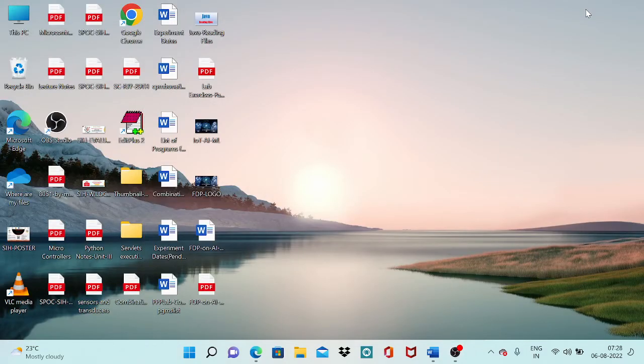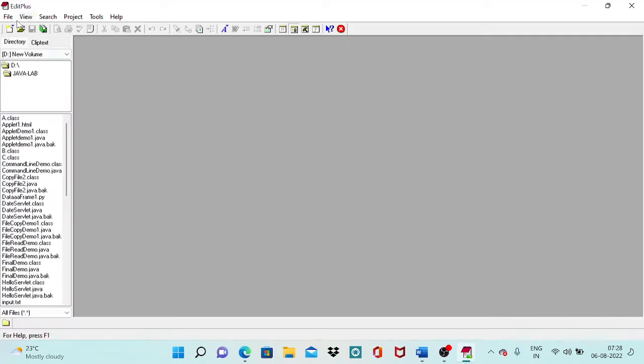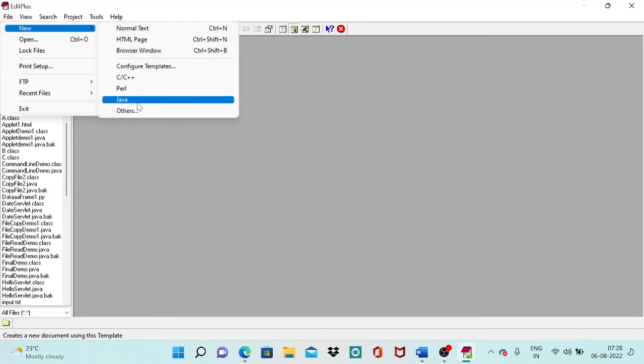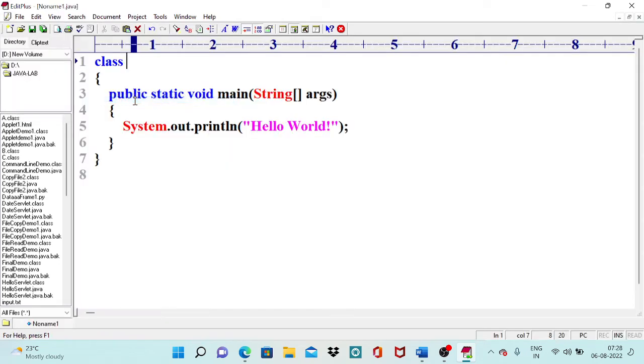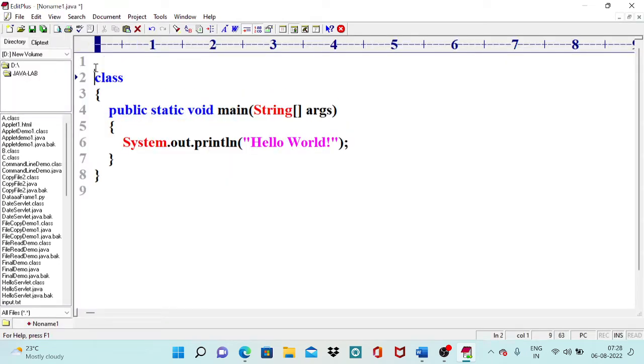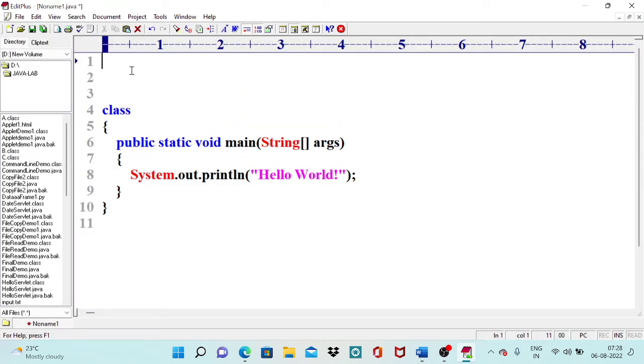In this video, I will show you how to copy files in Java using the java.io package. First, I will type the program using a text editor. File, new, and I choose the language as Java. The default lines of code are generated by this tool automatically.